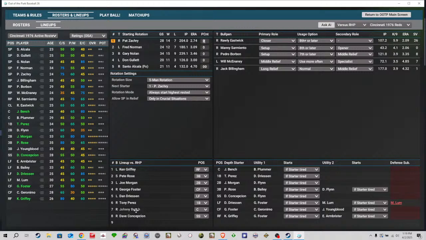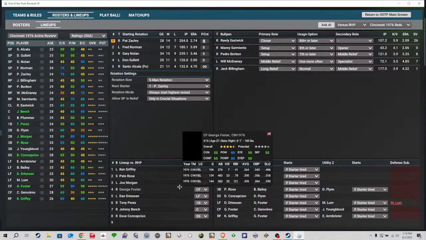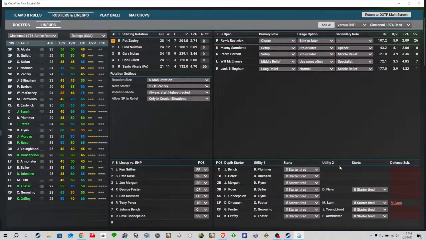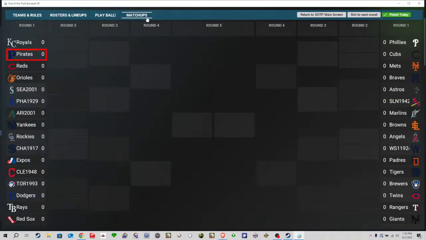So I don't know, maybe do we want Johnny Bench? I mean, they're so stacked. So stacked. So again, good stuff here, and just looking at rosters. So yeah, there we go. Let's look at matchups here.